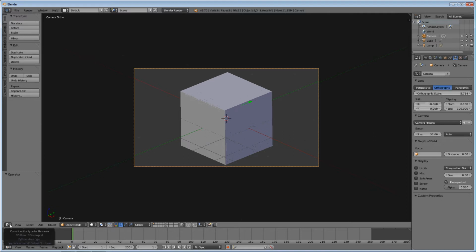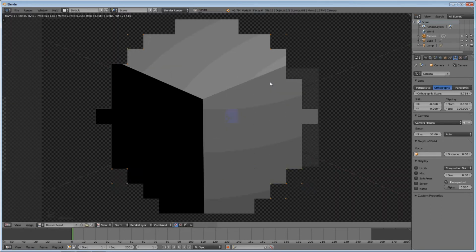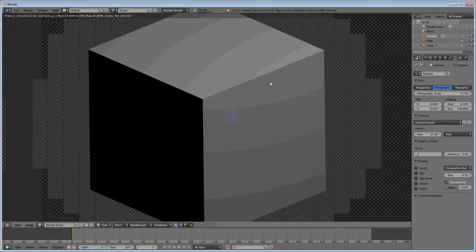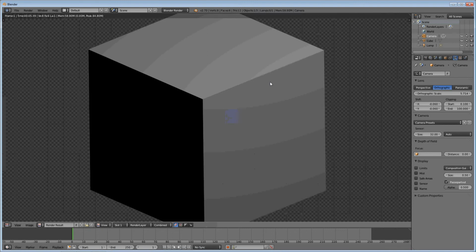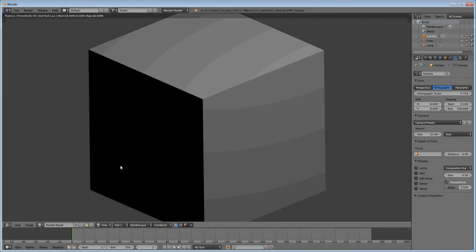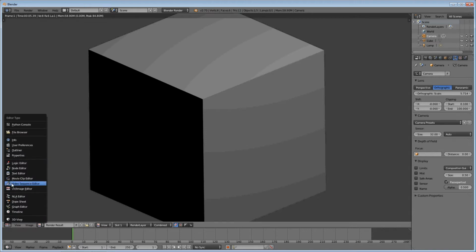After you get your scene set up, what you want to do is render it. That way, when you work with the nodes, it will give you a backdrop image that you can view while you're adjusting the nodes. After rendering it, we will go into the node editor.